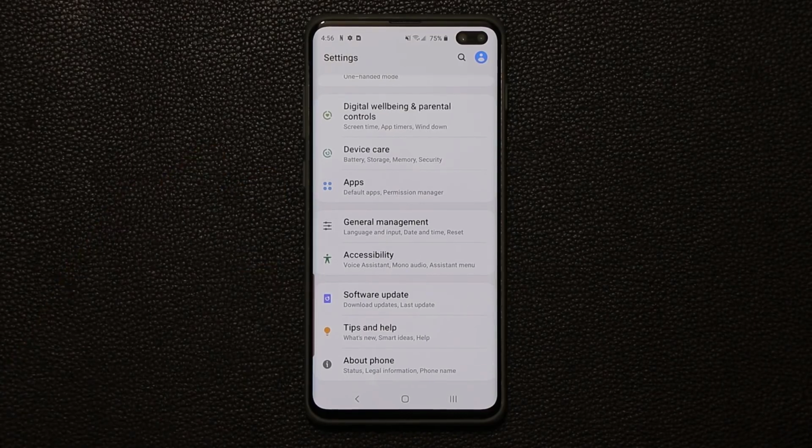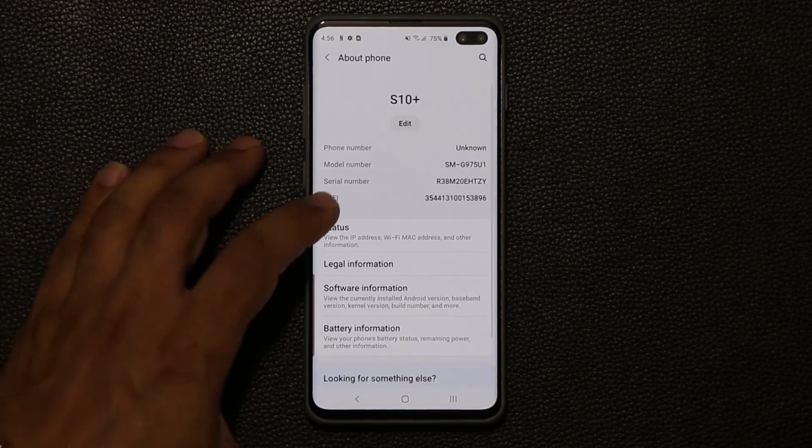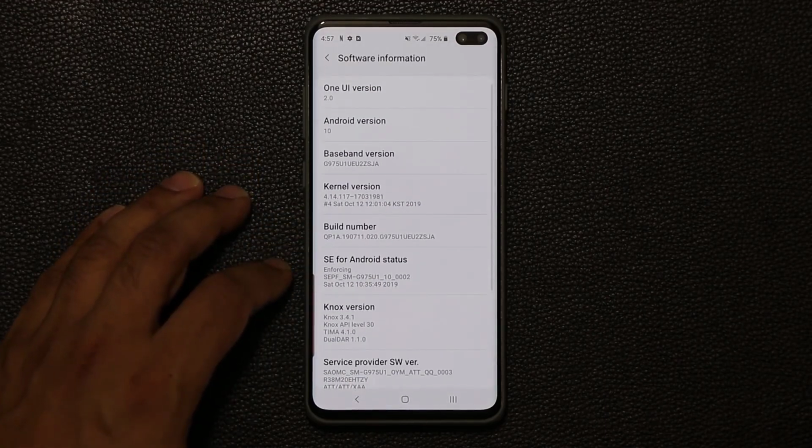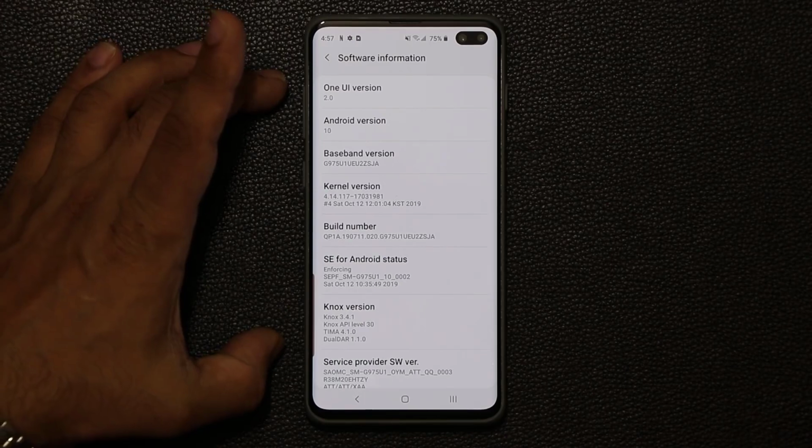And remember, all these features are also going to come to the Samsung Galaxy Note 10 and the Note 10 Plus and the Note 9 and the S9 and the S9 Plus. They're just using the S10 for this beta testing for now.